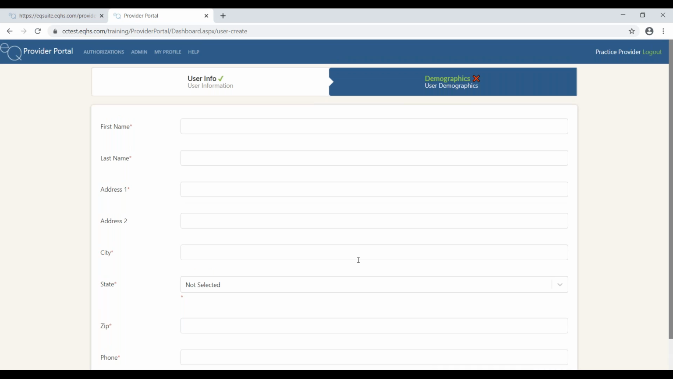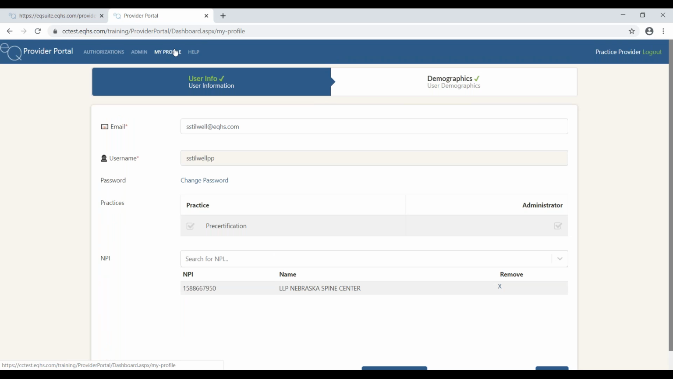Now we're still in the top menu, My Profile. All users have this functionality, My Profile.